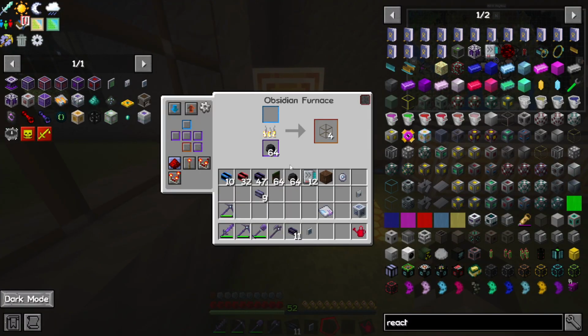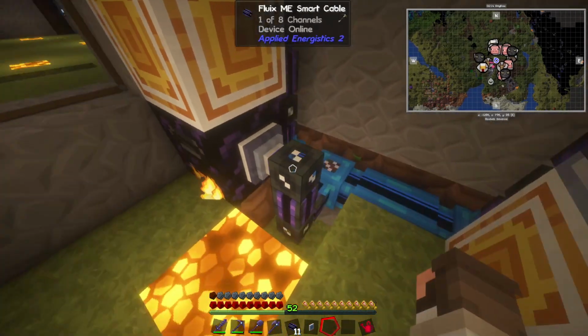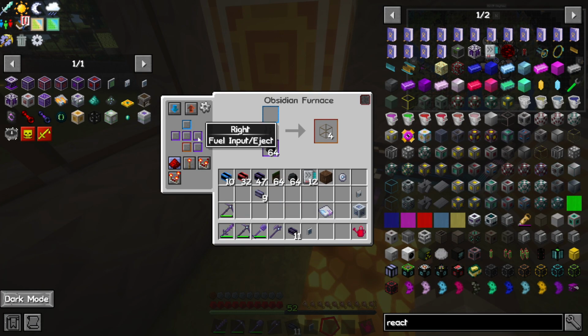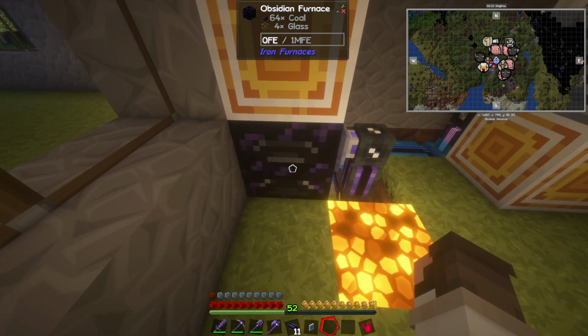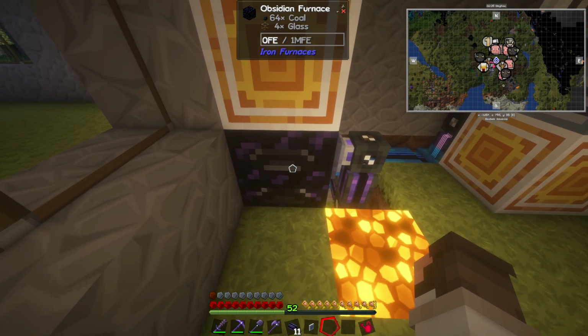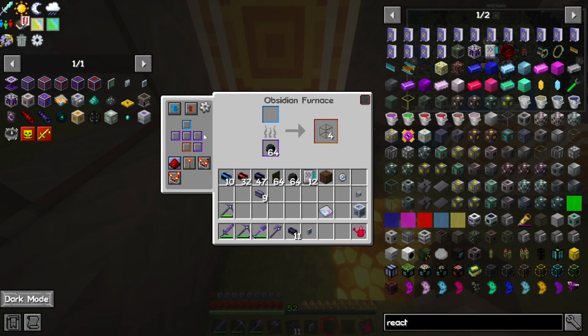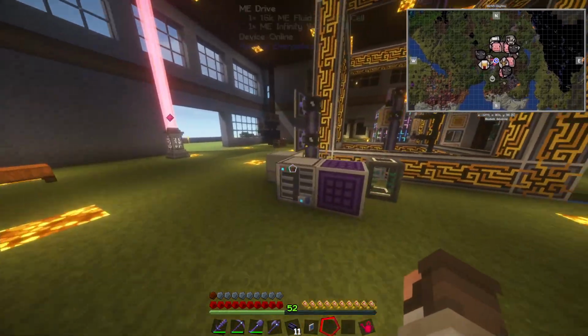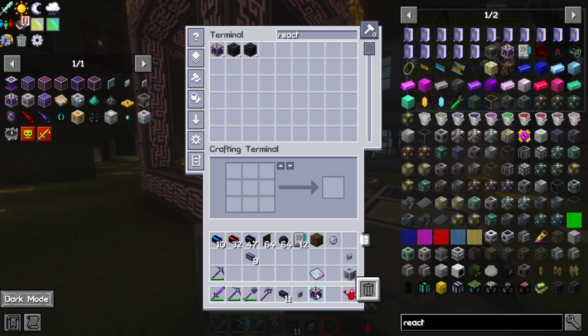See, now it's working. And it's not pulling things. Import bus. So this is kind of what I was talking about too. When we're looking at the iron furnace, we have glass that is stuck in the output system. We look at the face of it, right? And we want to go to the right side. You can see that it says it's a fuel input / eject. What we want to do is put it to output. Then that glass disappears. And our reaction chamber is now made.